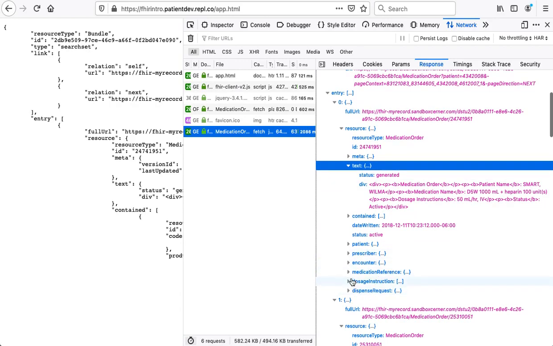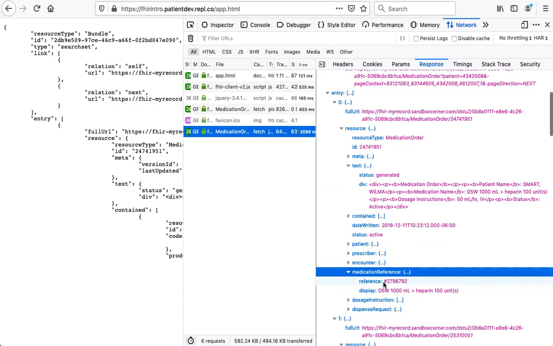I believe in medication reference, it'll tell you the RxNorm and what it is. It's D5W, which is dextrose water with heparin. And what I set up the page to do is to just insert the JSON over there so you could see it, but obviously you could use something like React to view this as a list or do whatever other fun stuff you want to do.